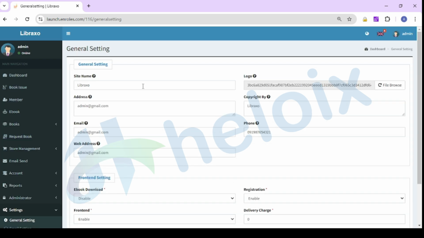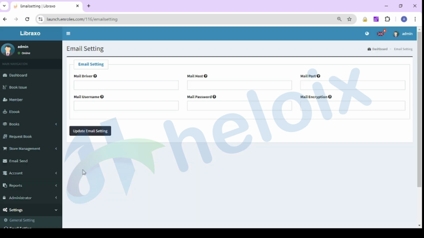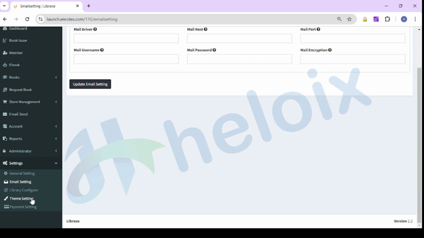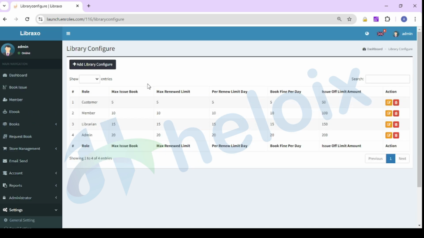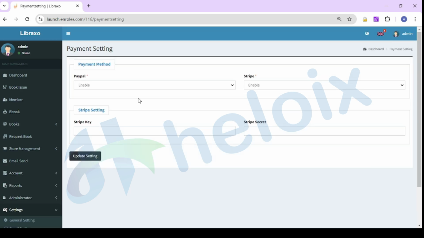Here some settings are there which I am going to show you. So here you can manage these settings: ebook download enable disable, front end enable disable, registration enable disable, and so on. Here you can set up your delivery charges. After that, we have an email setting. So here you can set up your own SMTP. After that, we have some configuration which you can manage. And in the last, we have a payment method. So we are using Stripe for Indian payments, and PayPal for international.